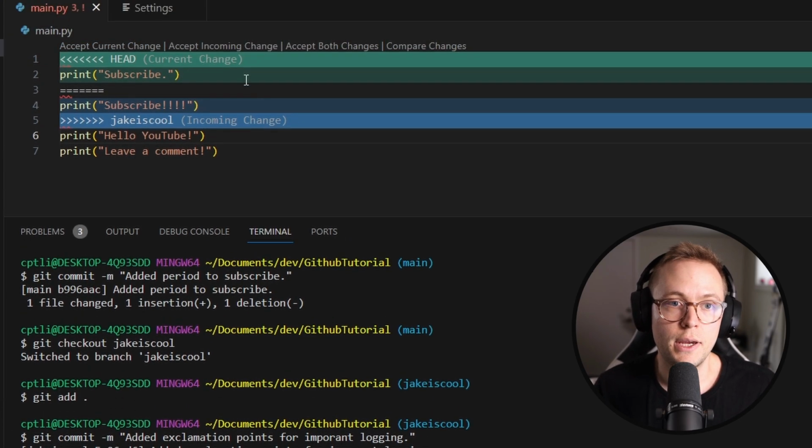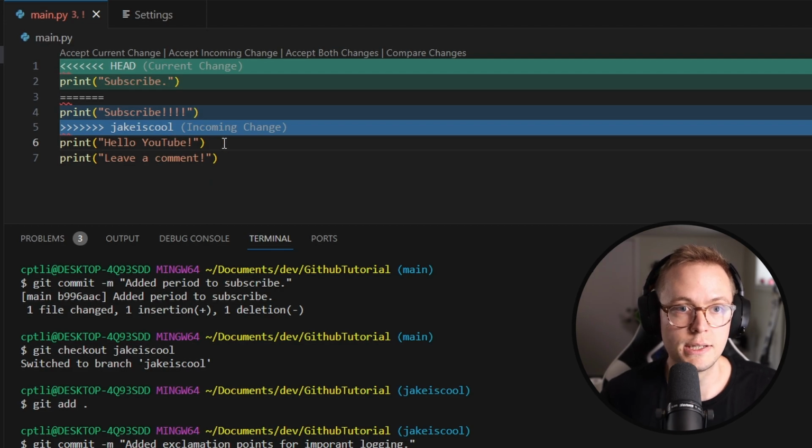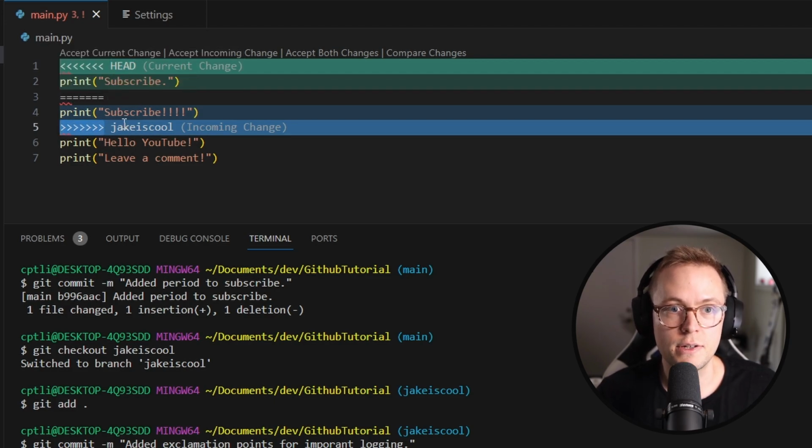So within our file now, you can see it's marked, it's now red, which means there's an error, something's wrong. Basically what we see here is we now have these two print statements, right? But we also have a lot of less than signs, and then HEAD, and then a bunch of equals, and then a lot of greater than signs, and then jakeiscool. So HEAD is basically pointing to the most recent commit in our current branch, in which case the main branch.